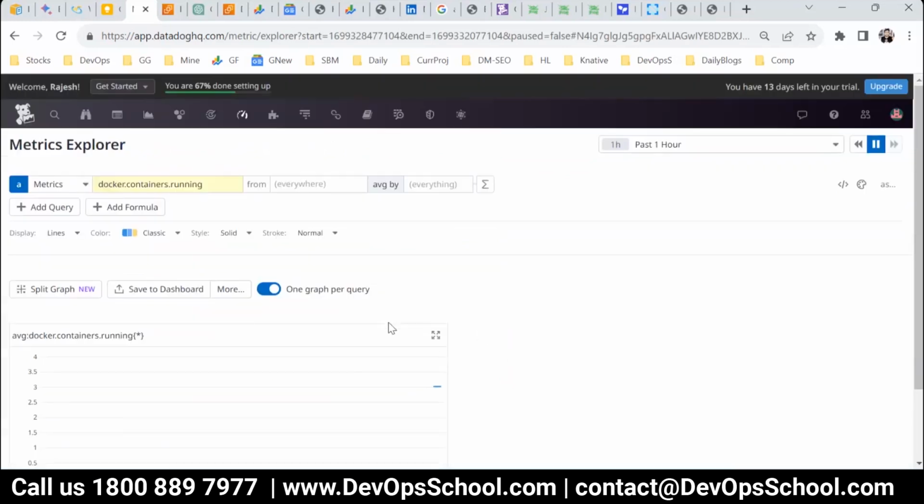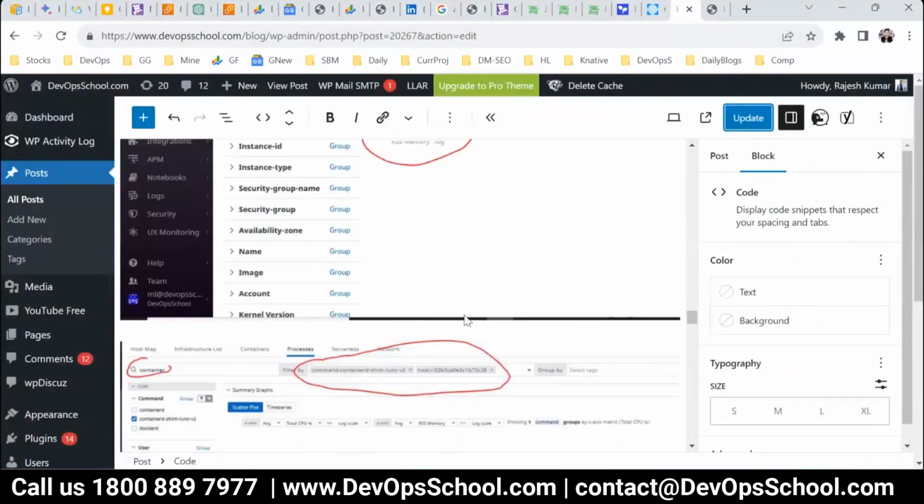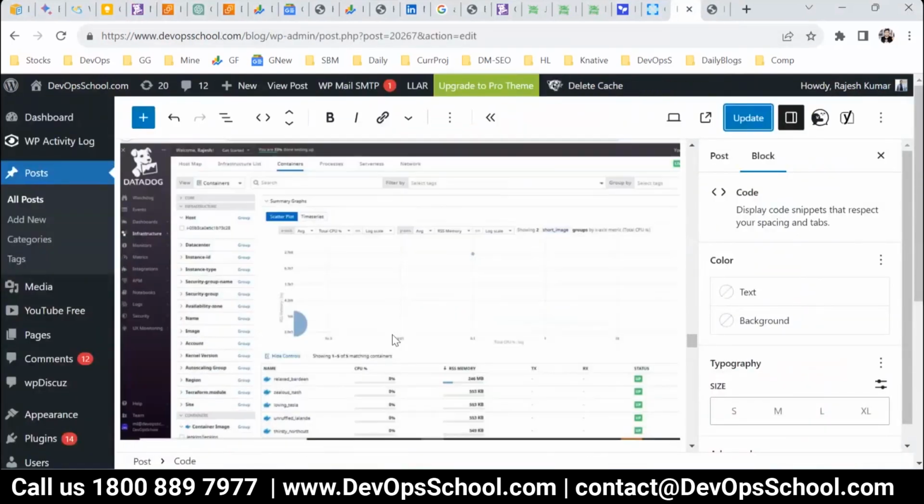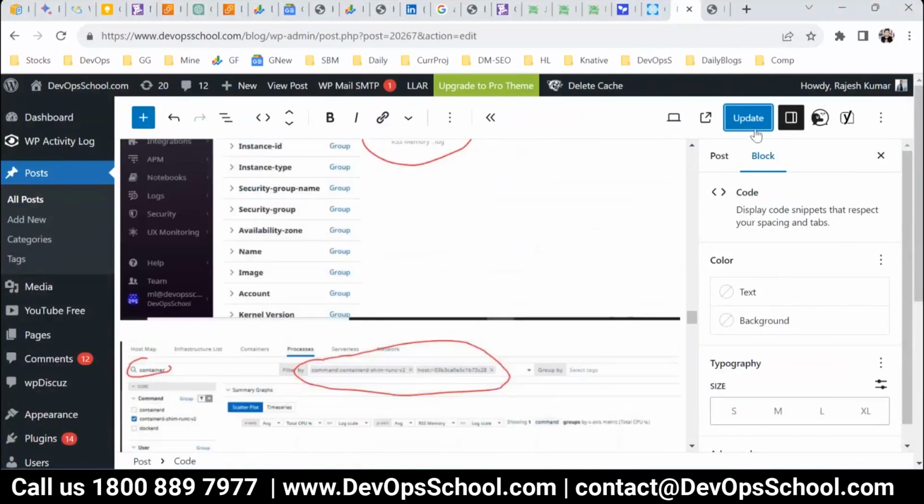So metrics, which metrics? Docker metrics. See here, these all. How many containers are running? Look at this. 3, right? See that here, 3. The dot is there here. So start getting used to it. The UI, you will be feeling a little comfortable.